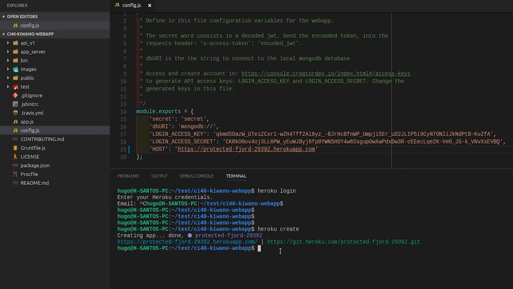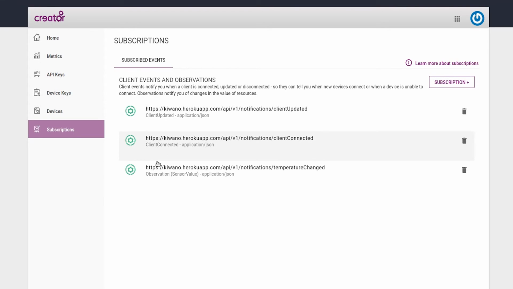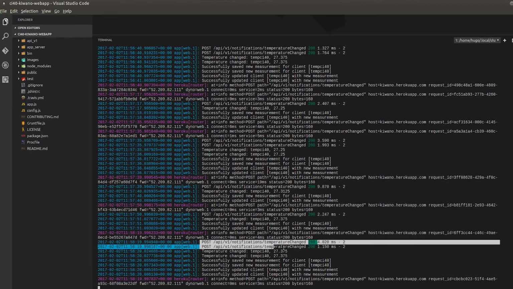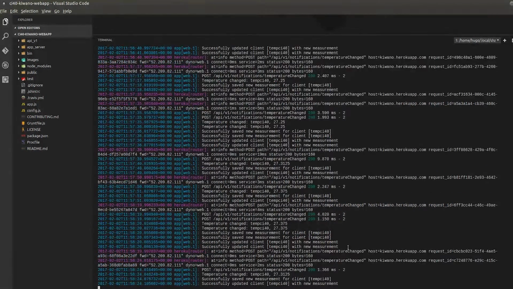You can now deploy your web app on Heroku. This is done by pushing your changes to the Heroku Git remote URL. This URL was generated when you ran heroku create and can be retrieved from the Heroku dashboard. Once the application has been deployed, you can view the subscriptions that it has created on the developer console. In the Heroku logs, you'll be able to see the temperature values as they're being posted. You can now view the temperature values on MongoDB or on our mobile app.